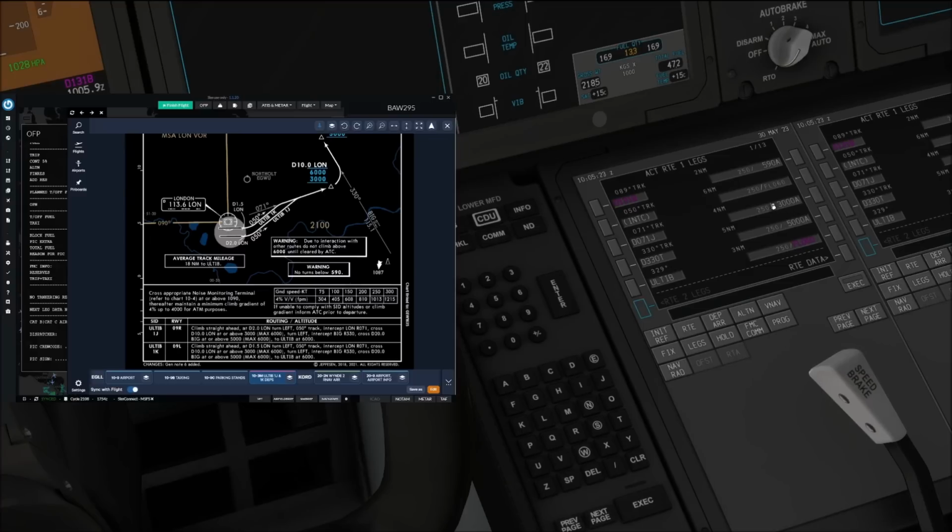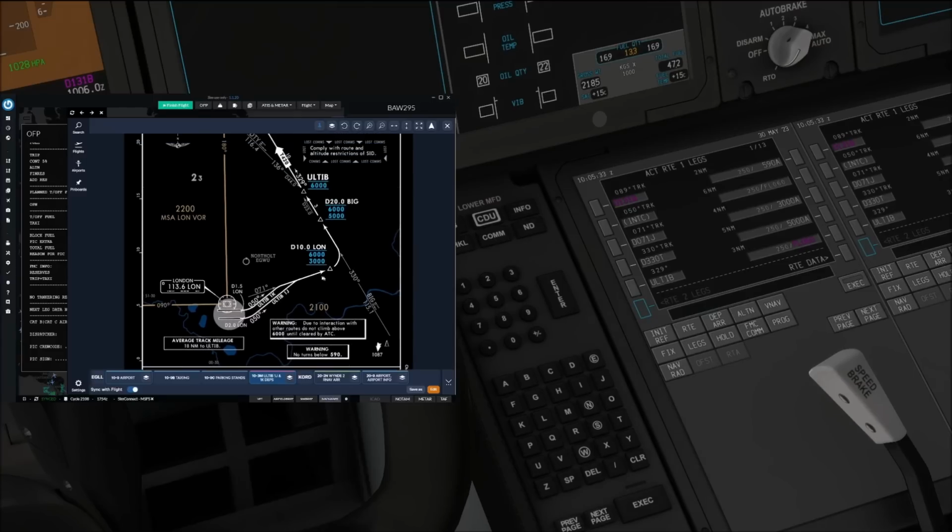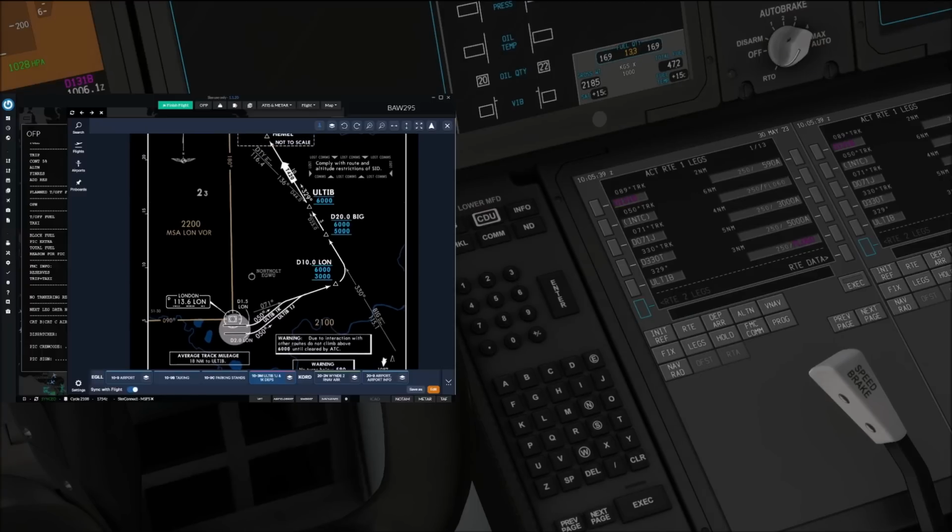So Juliet point, 3,000 above, and then we have Flutter 60 in here by ULTIP, so for that reason it is limited at a top of 60 over here as well. From there on, make a left turn onto radial 330 outbound Big N VOR, cross 20 DME between 5 and 6,000, and that 330, 5,000 or above. Then we continue to ULTIP at 6,000, which we have over here.